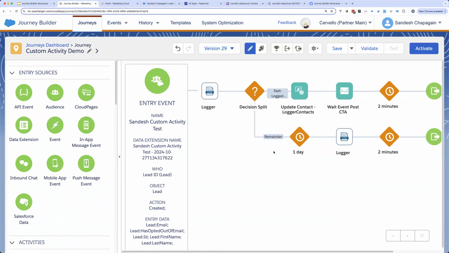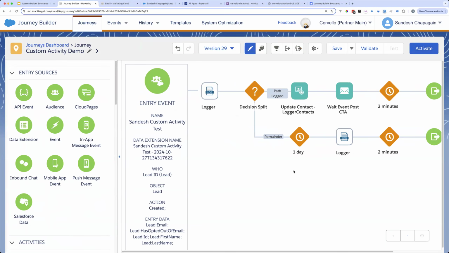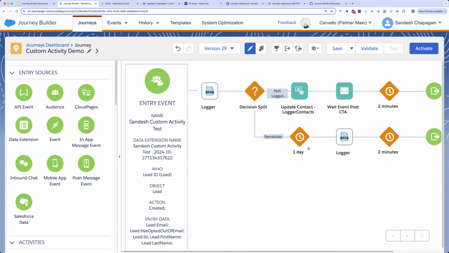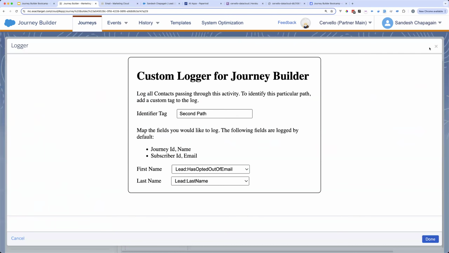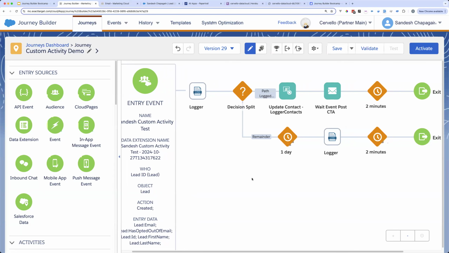You can also see that those configurations are really activity specific. Every instance of your activity will have a different configuration. If I open this, this still says bootcamp demo tag, but this one says second path, and this could have totally different mappings. So Journey Builder saves these configurations per activity and not just one for one custom activity.